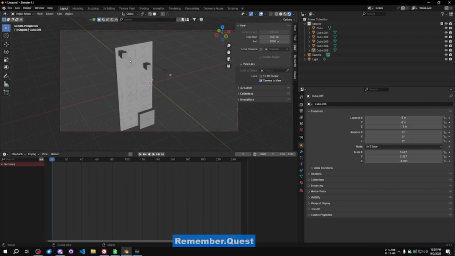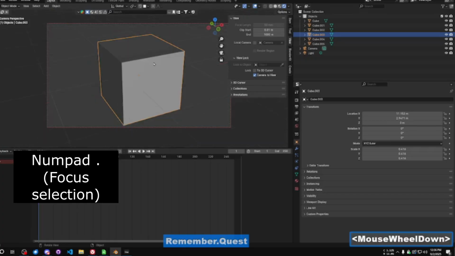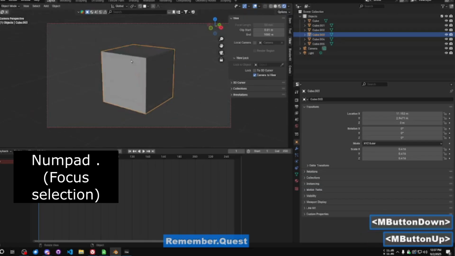Well, we gotta figure out a starting position for our camera. What I like to do is click on the object where I want to start, then I press numpad dot, and that focuses the camera on that object. So now I'm free to figure out what I want to do.